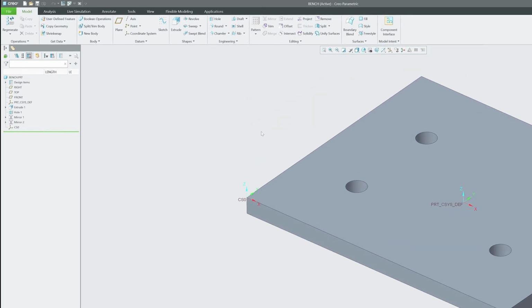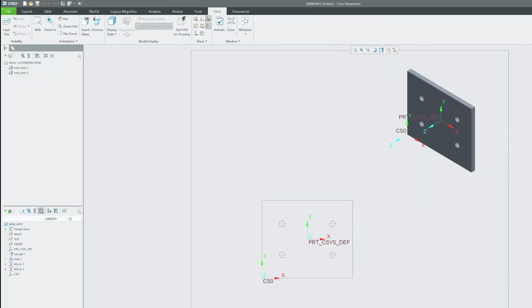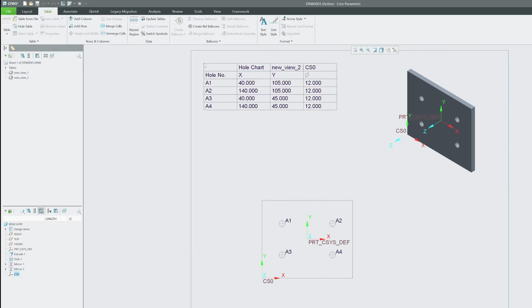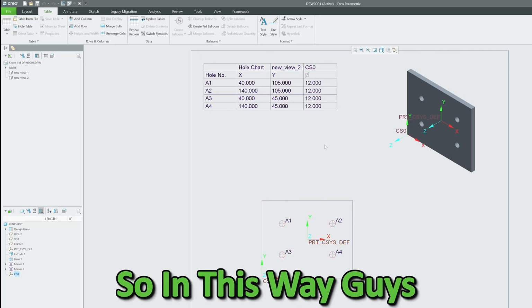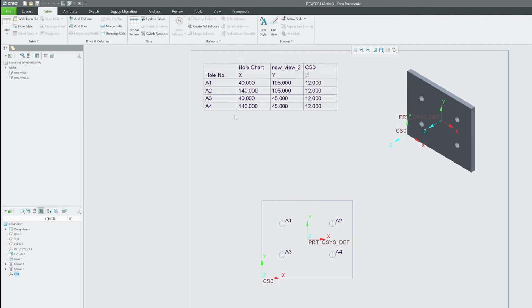Now after specifying the coordinate system, let me go back here on Windows and then Drawing. Now let me again go back to Table and Hole Table, click on Create, select this new coordinate system. Now I'm gonna again place this hole table. Now all the values or distances will be calculated from this coordinate system. So in this way guys, we can create a hole table, and sometimes it is very useful when numerical control machines are used.